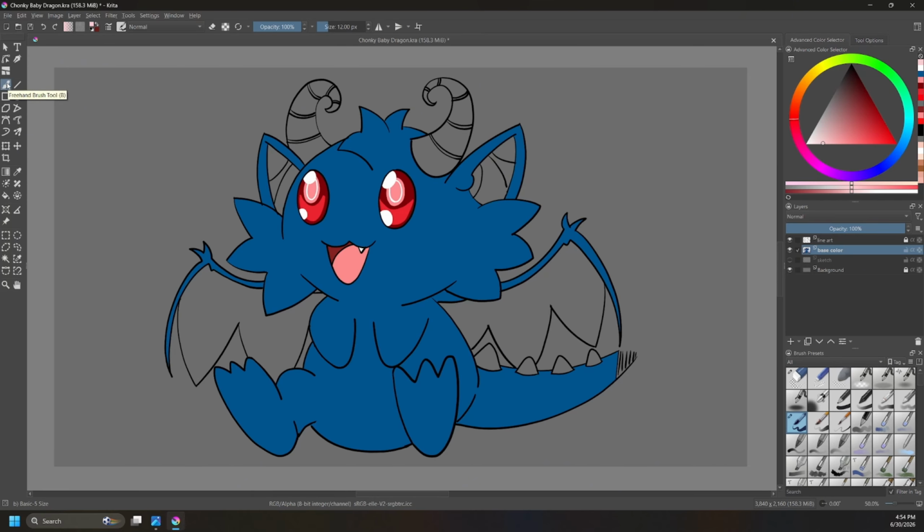Next, I'm going to do the inside of his belly and ears and everything else. I'll go ahead and, let's see. I think I'm gonna have them, we're gonna keep it real simple. I'm gonna take this blue, I'll make a lighter blue, and I'll go on the inside of that.